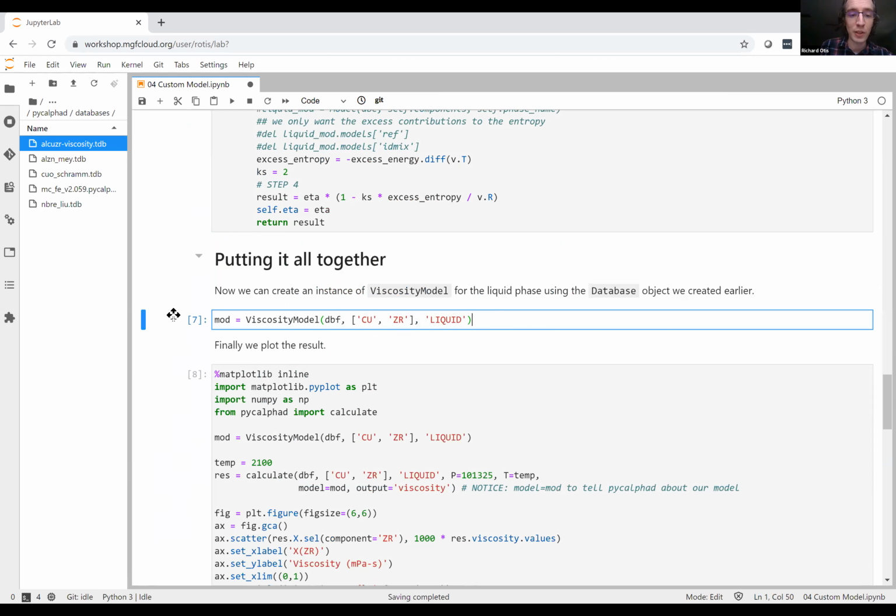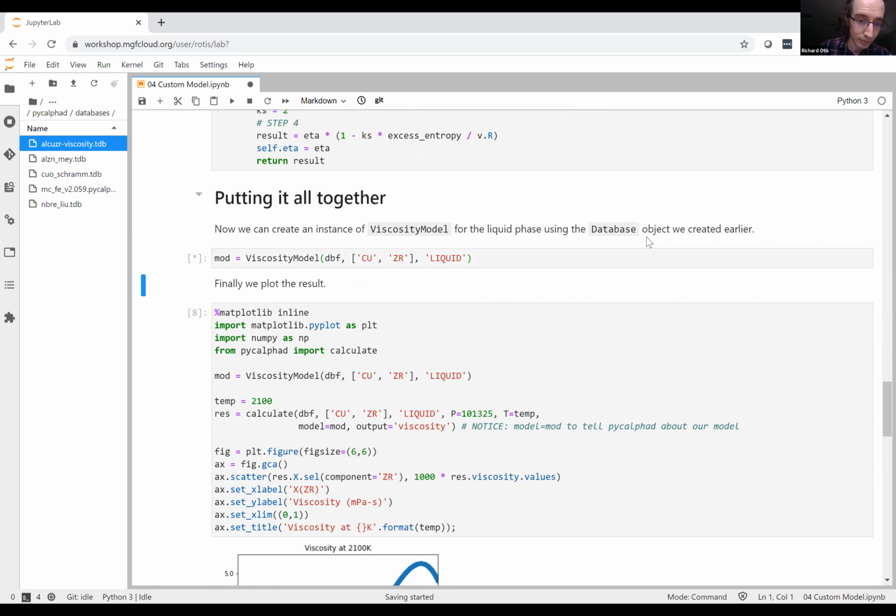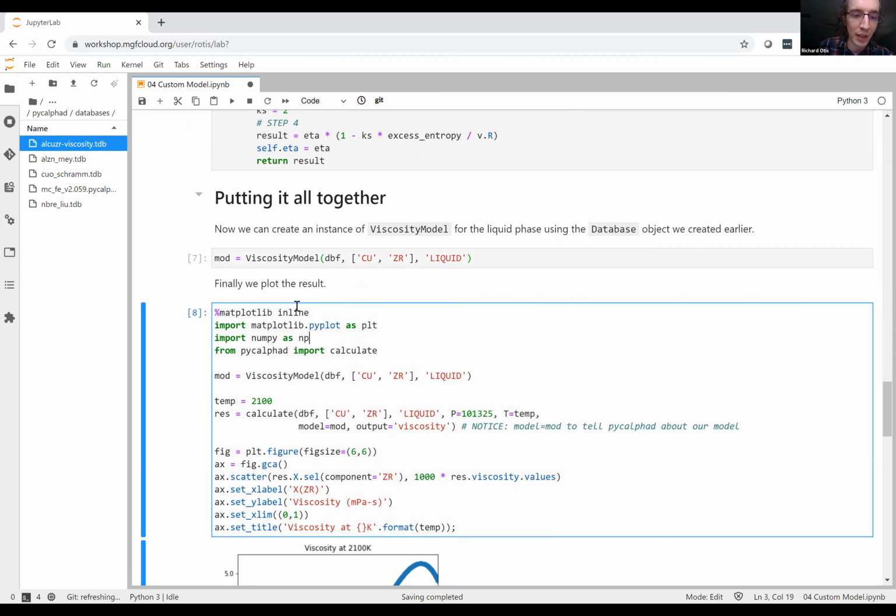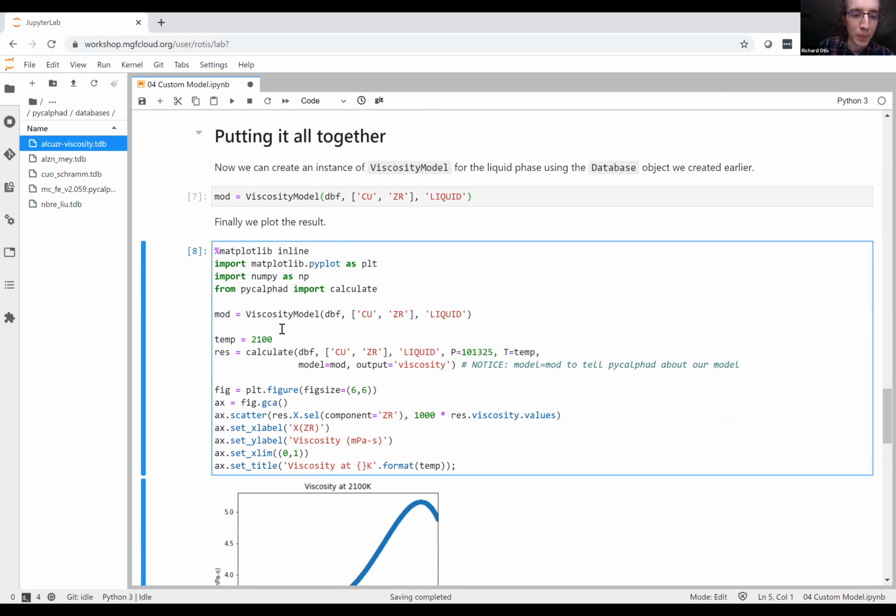So now to put it together, we have to create an instance of this viscosity model to give to PyCalphad here, and then we repeat it again down here. So it's a little redundant.